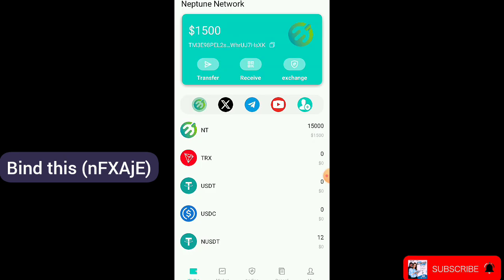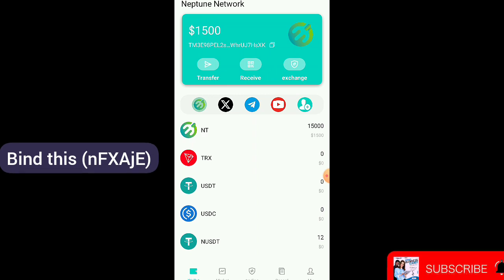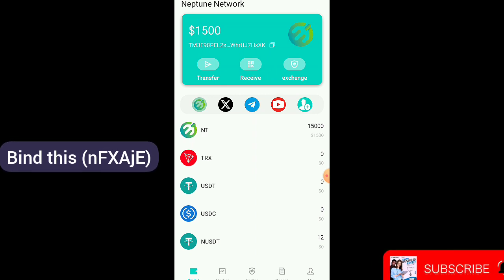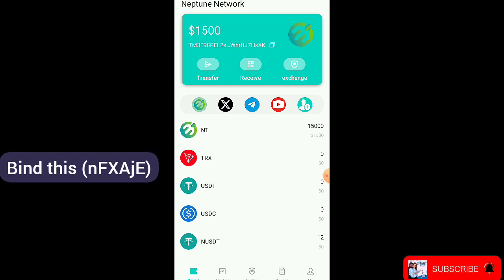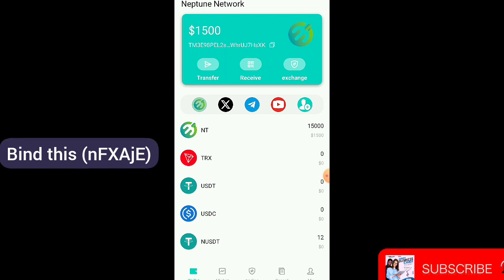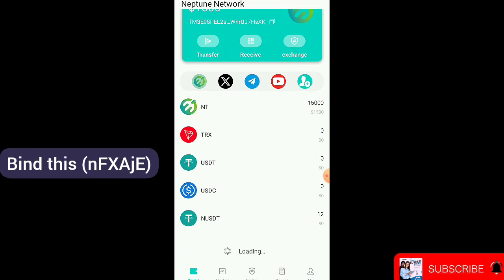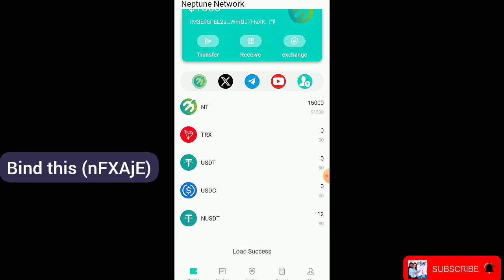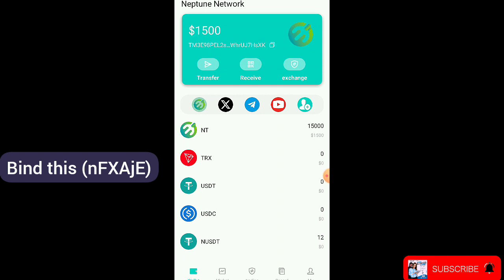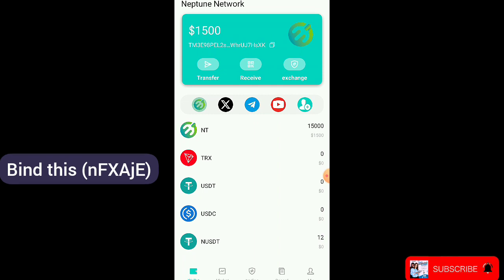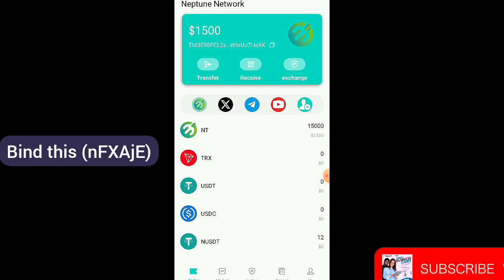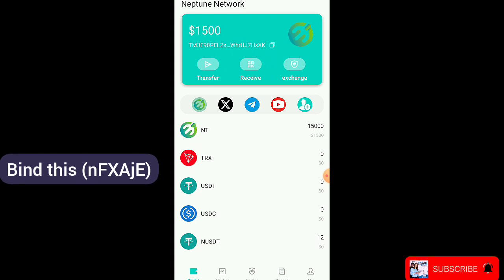When I open this app, this is how the app looks. This app is called Neptune Network. This app is a trading app, a wallet, and everything. So let me take you through this app, and after that I will show you how you can make money from it.